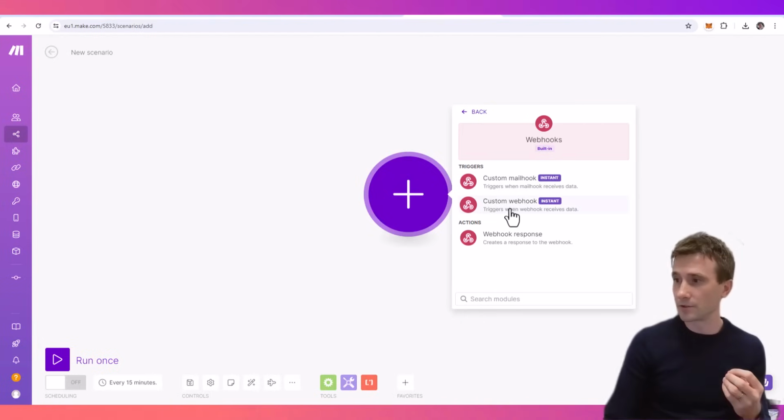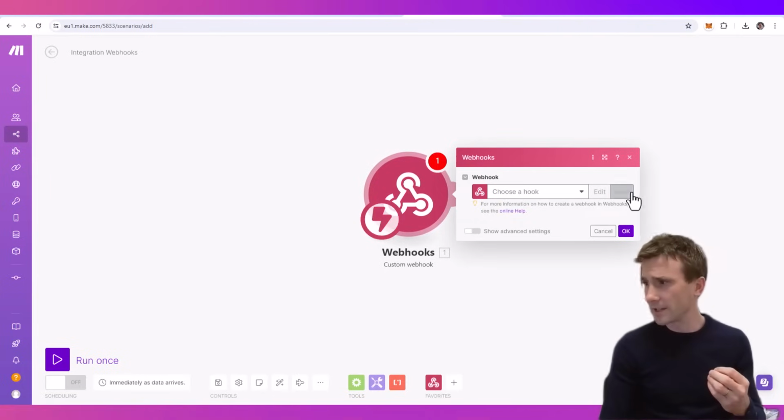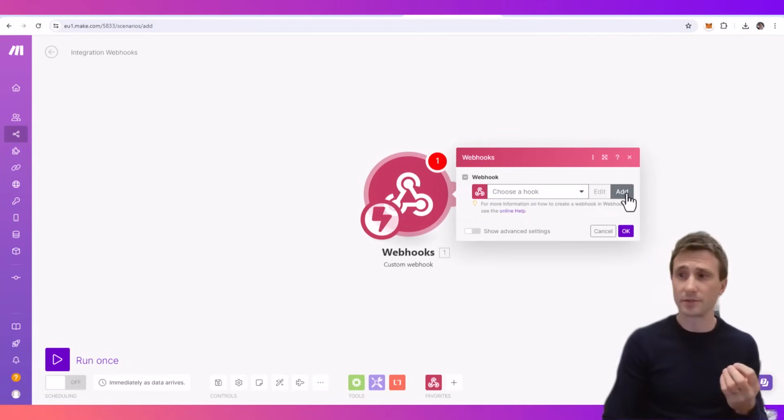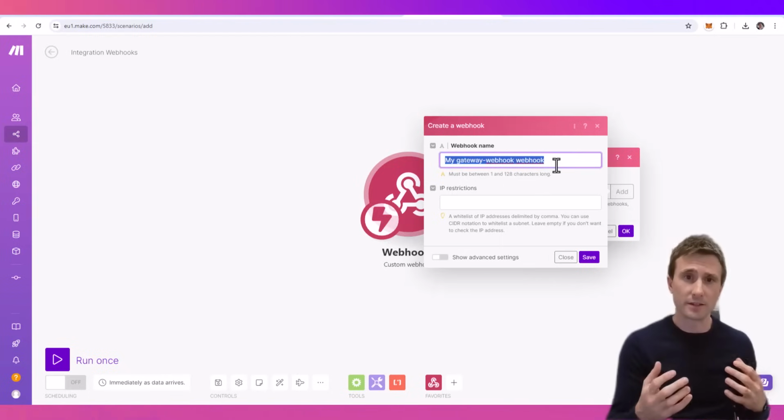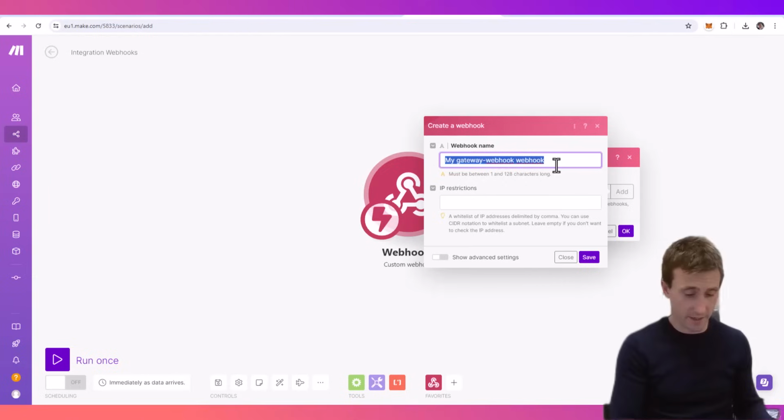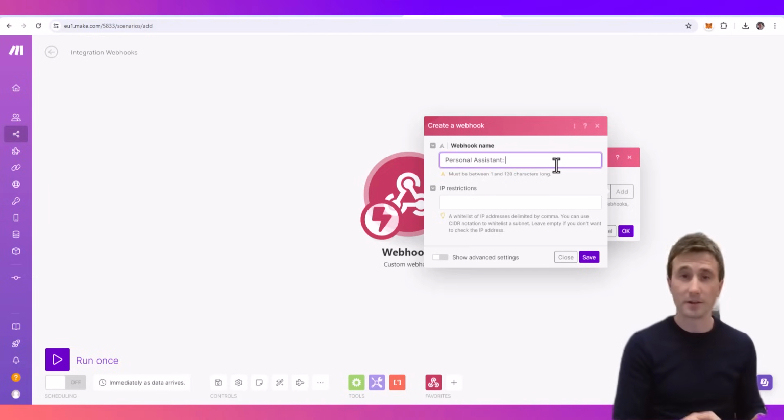So if we go custom webhook, and I'm going to add a new webhook. This is always the process for the start of a new thing. I find giving the name to the webhook is to be as descriptive as possible as to what it is. So I'm going to say personal assistant in terms of that's how I'm going to be using it.